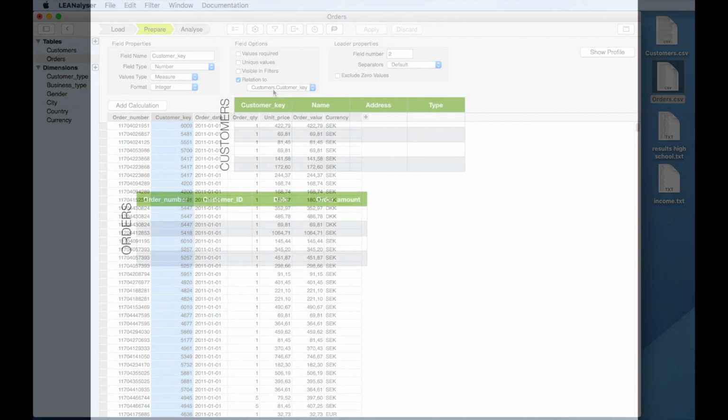So, we have two tables, the customer table and the order table. The customer table is made up of different fields. For instance, customer key, which is a kind of customer ID, a name, address, type, and so on. The customer key field has a unique value for each record in the table and identifies each unique customer. The order table contains fields such as the order number, customer ID, date, order amount, and so on. In this table, it's the order number that is unique for each order.